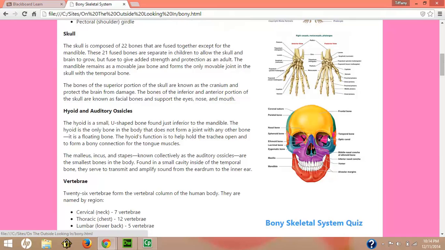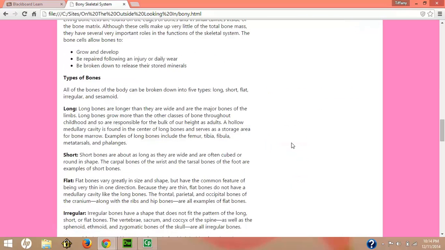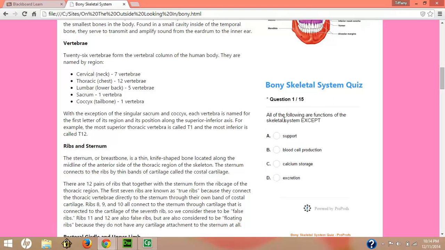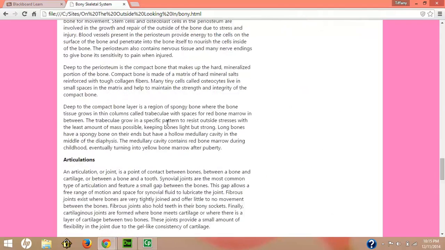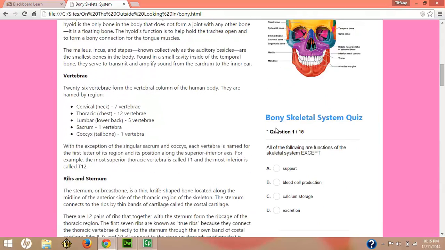I have the hands and the skull, and then I created this quiz. Basically, you just type your name in. I'll just type my name in, and then click start, and it'll start with the first question. Then you just answer based off of the material that's in the web page, and what you may already know, or what the student may already know. You just answer the questions to the best of your abilities.